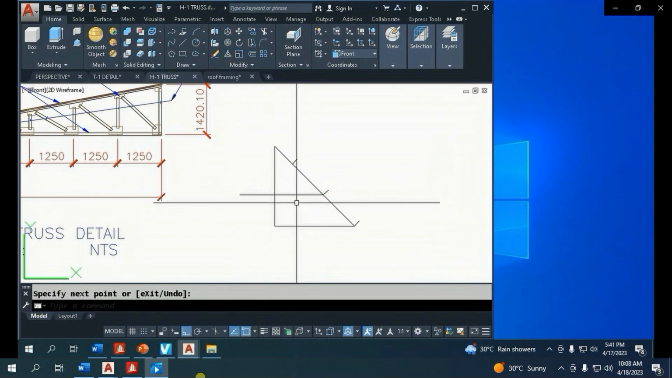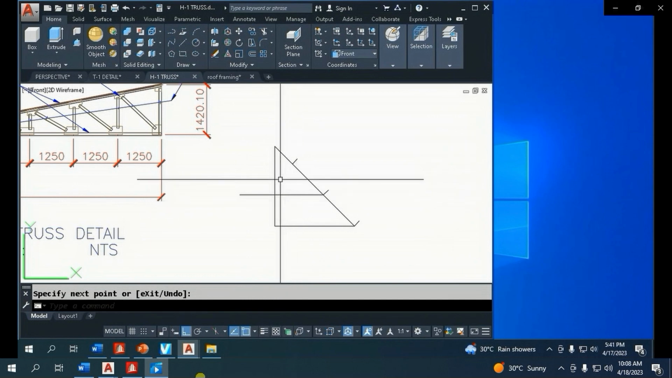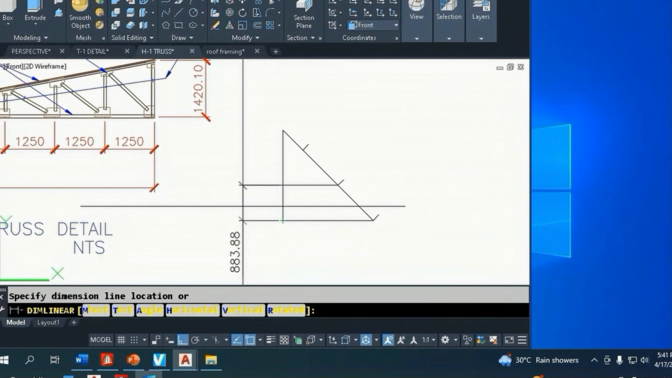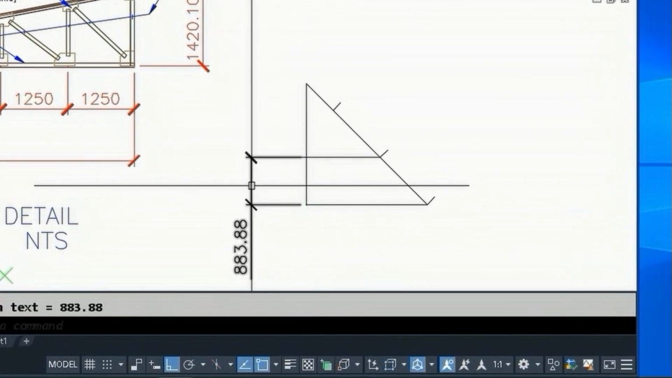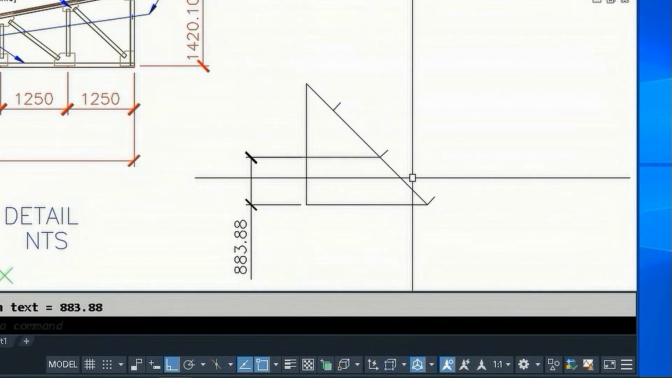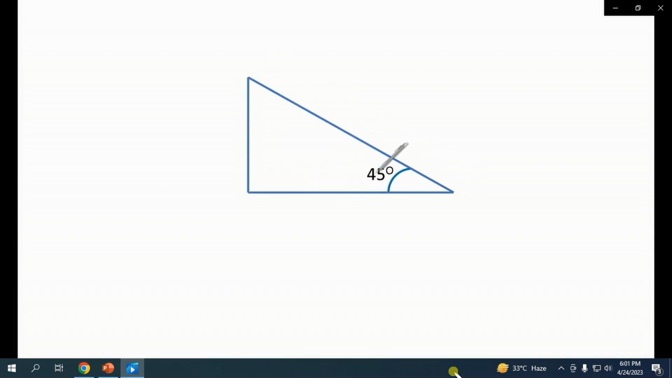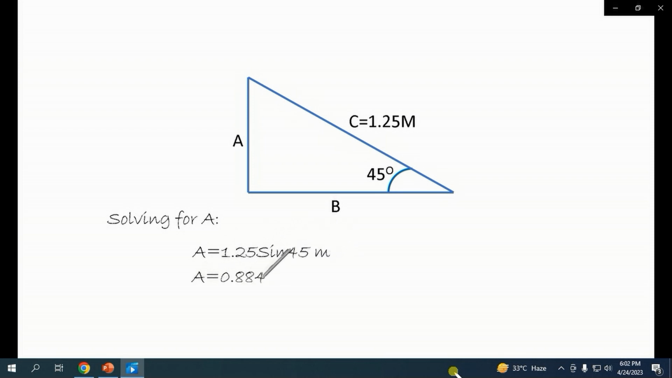Just one line. I'm going to measure this DLI. So this is 884 millimeter. Or for past test calculation, we can use Pythagorean theorem. Using Pythagorean theorem, if this is our triangle and angle is 45 degrees here, this is B, this is A, this is 1.25 meters. Solving for A is equal to 1.25 times sine 45 degrees. So therefore, A is equal to 0.884 meter.